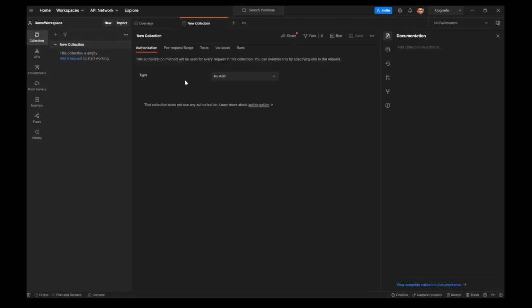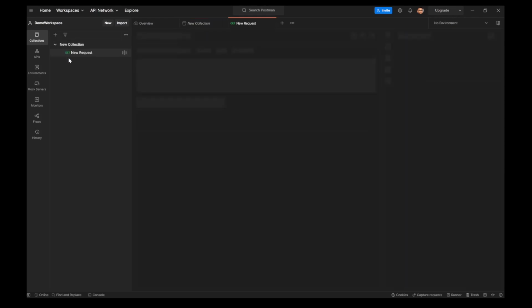As you can see, a new collection is here. I'm going to name it JSON placeholder API. There is no auth because this is a public API. You don't have to do anything crazy. Let's save this by hitting Control S, and then you see here, add a request. So let's add a request to this newly created collection.